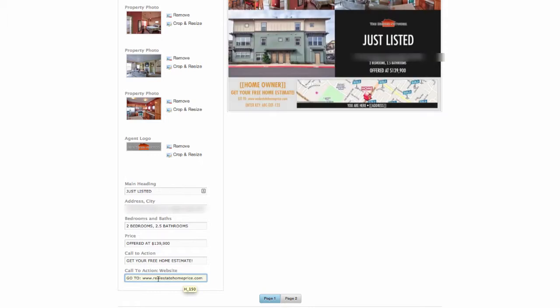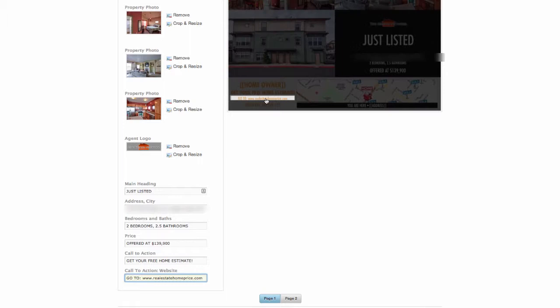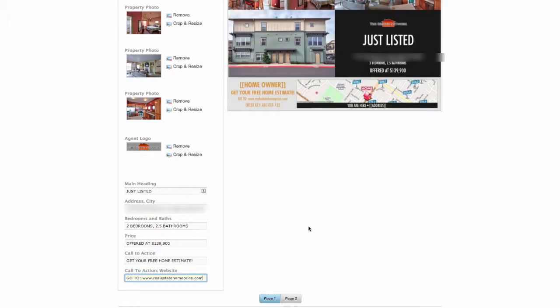It's not really branded, but it'll just be a website that anybody can go to, and the code will determine the back end. When they go in, they'll see you, because the code that's on these postcards, which is right up here, is unique to you and unique to each address. So it'll be realestatehomeprice.com, and then this will fill into what the address is that you put in.